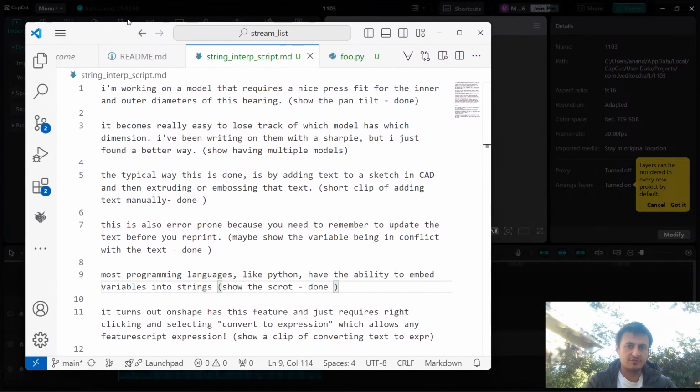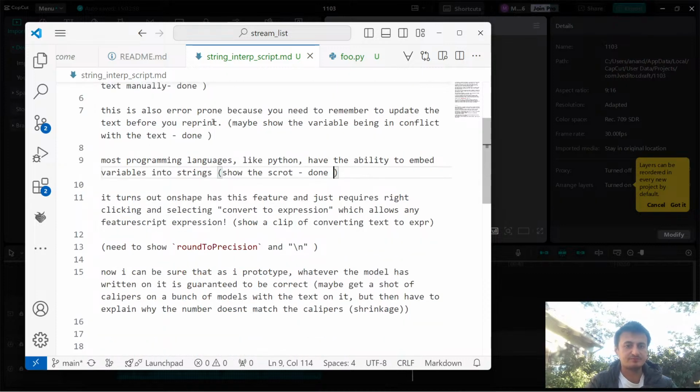I'm working on a model that requires a nice press fit for the inner and outer diameters of this bearing. There are two in this model. It becomes really easy to lose track of which model has which dimension, and I've been writing on them with a Sharpie, but I just found a better way. The typical way it's done is by adding text to a sketch in CAD and then extruding or embossing it. This works pretty well, but it's a little error prone because you need to remember to update the text before you reprint your model, and it's easy to forget.